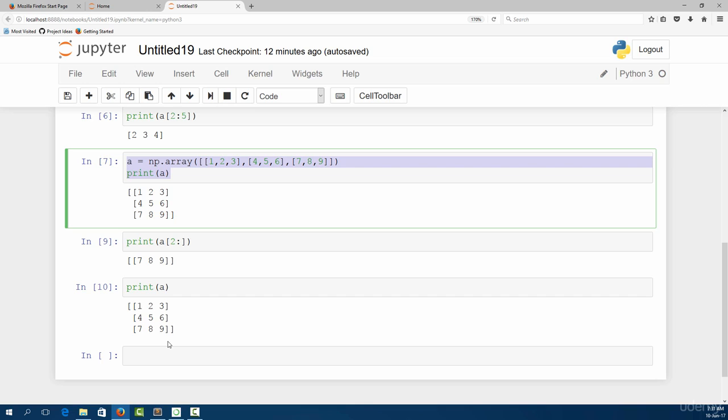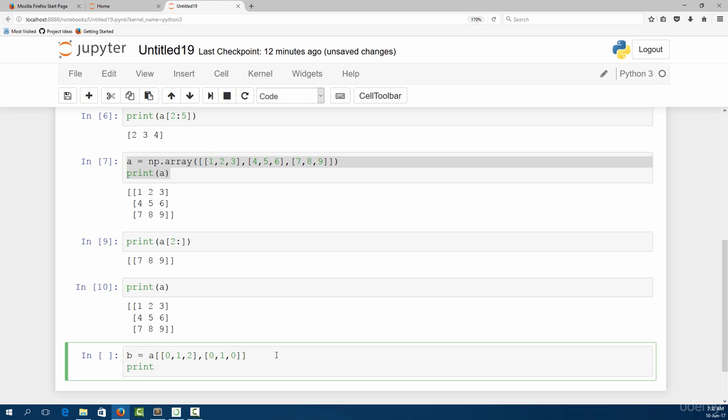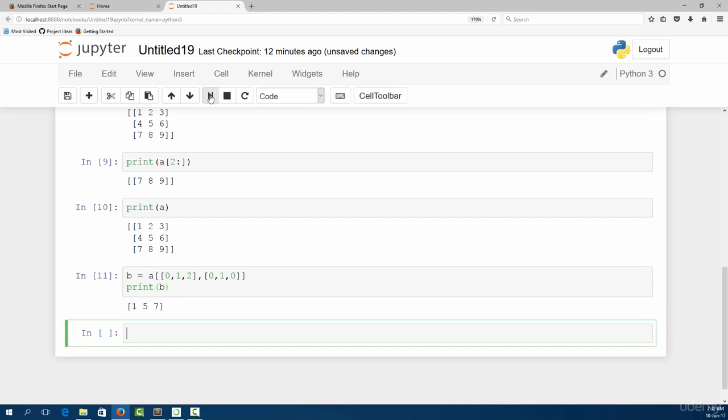Now let's learn how we could perform integer indexing on this particular array. First we will create a new array B, and we will type B equals A, the current array. In here we will pass a multi-dimensional index to this array. We will pass some values like 0, 1, and 2, and then 0, 1, and 0. If you don't understand what's happening, let me print out the array B and I'll explain. If I run this code now, we get the result 1, 5, and 7.